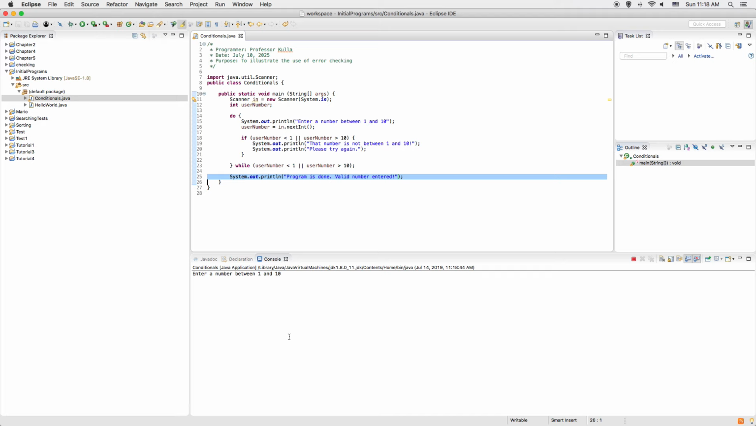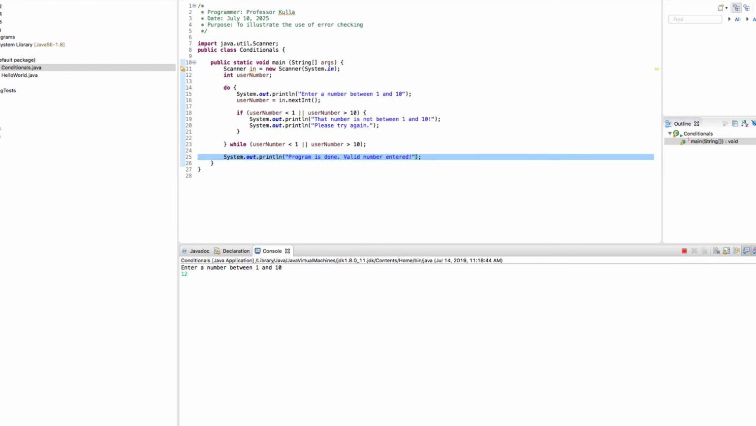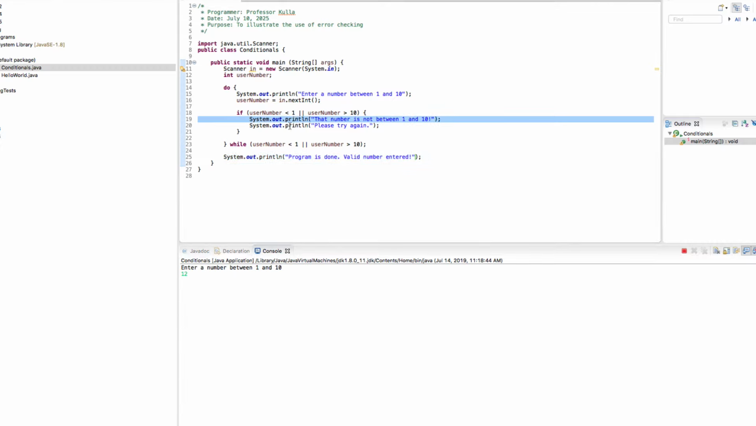Now, let's say I type an incorrect number. I put 12. So it's going to come into here. It's going to say, is it less than 1? No. Is it greater than 10? Yes, this is an OR, so it's going to print out that number is not between 1 and 10. Please try again, right? And then it's going to come to the bottom of the while.